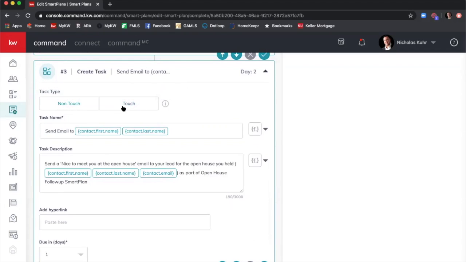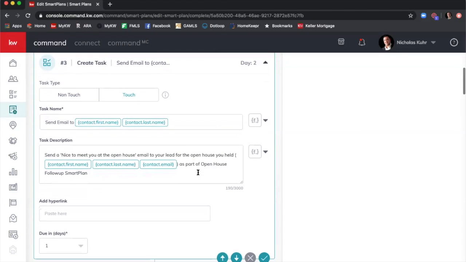We'll leave it as touch. So this will just be a reminder to send an email to contact first name, last name as a part of the open house follow-up. So you could update this to send an email automatically. I think for simplicity, because you're probably not going to be adding a ton of people on this smart plan, you could leave it as a task.